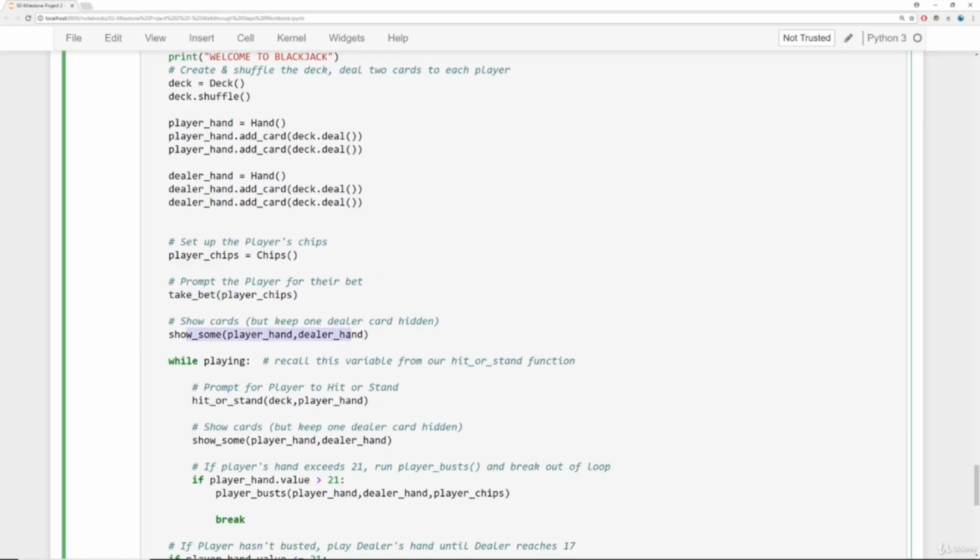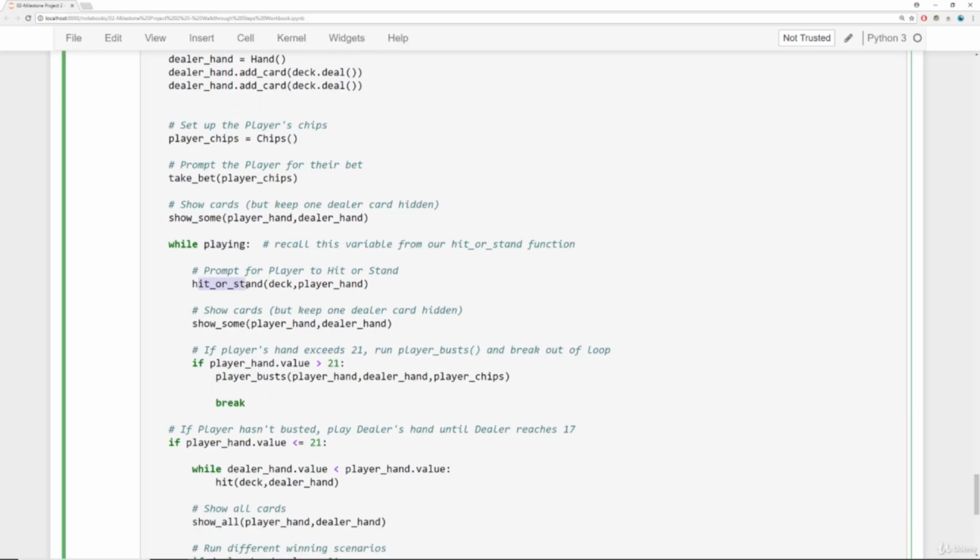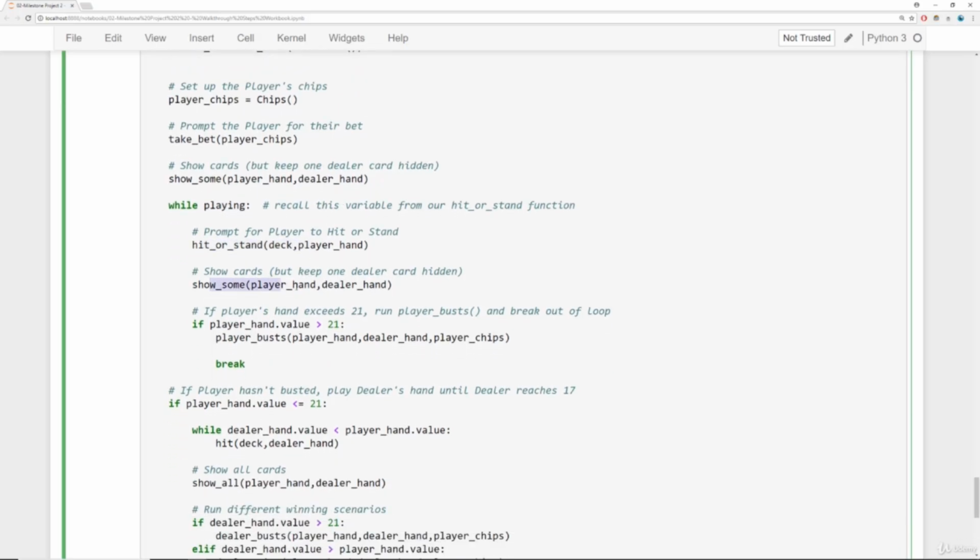So we say player hand and dealer hand, and show some means that the dealer's hand is still hidden. Then we have this global variable called playing. And while we're still playing, that is the human player is still playing, we ask them if they want to hit or stand. Then we show some of the cards, so the dealer's card is still hidden.